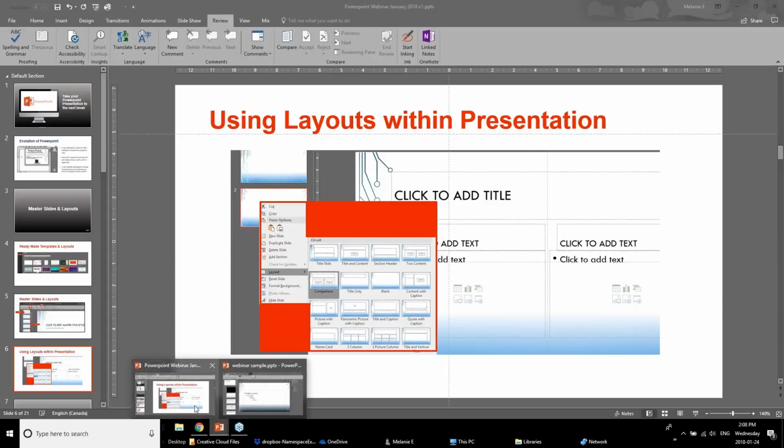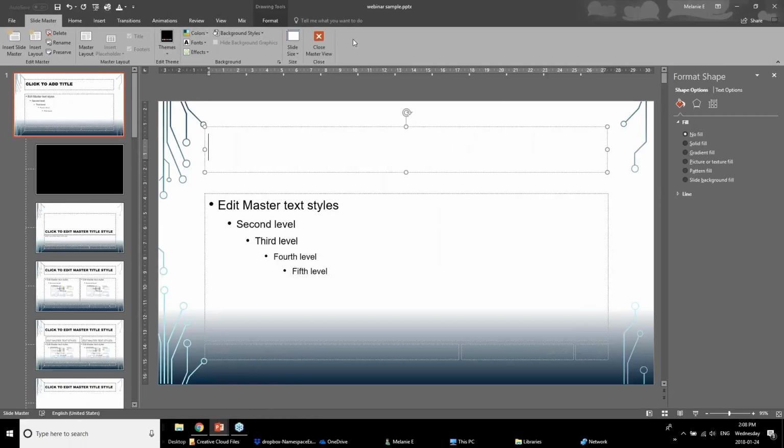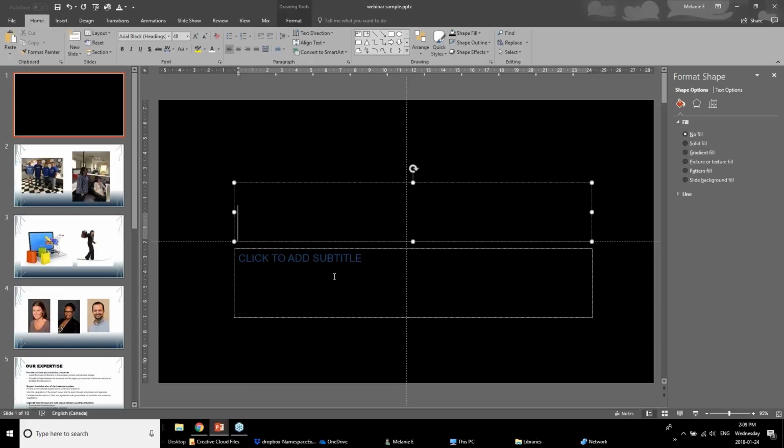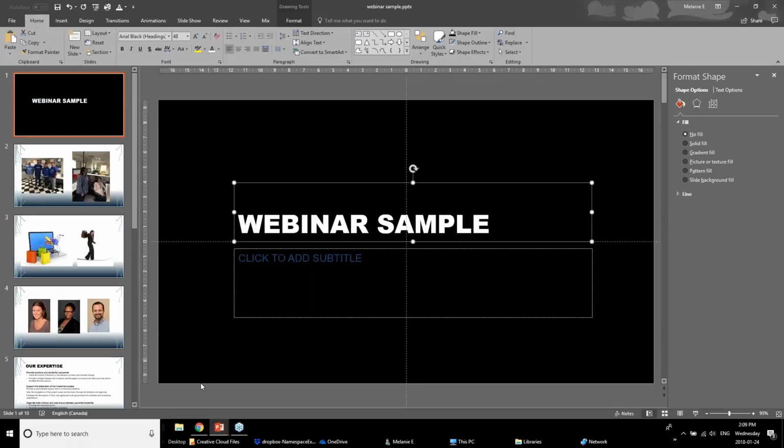So let me just go back here to my sample. Here we go. And I'm going to close out of my master view, because that's why we've seen these slides here on the left. Okay, so you'll see here now we changed this from the beginning to something black. So I'm just going to put in here webinar sample so that we know what we're talking about.